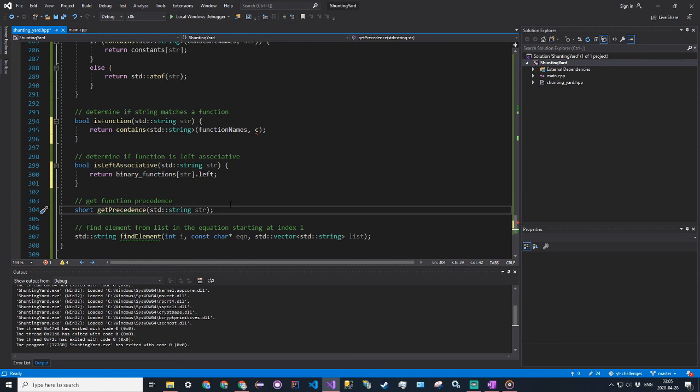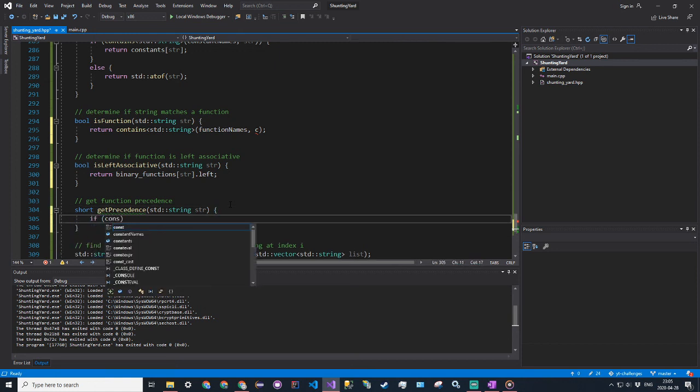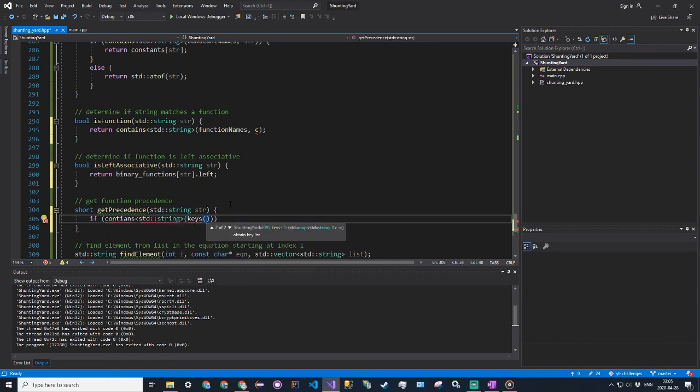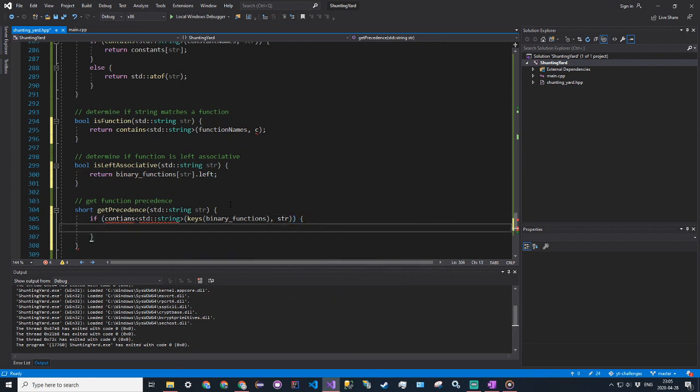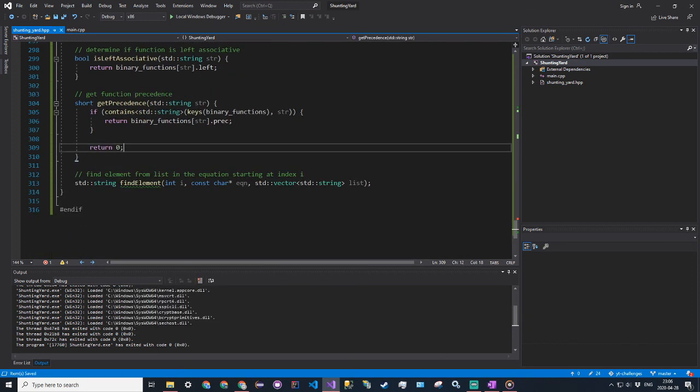For get precedence, we're going to say if contains std::string keys of binary functions and C string. So once again, this is a function that only applies for binary functions, because the precedence for all the unary functions is all 0, because those are just pure functions. So it's going to return binary functions at str.precedence, and otherwise just return 0. There we go.